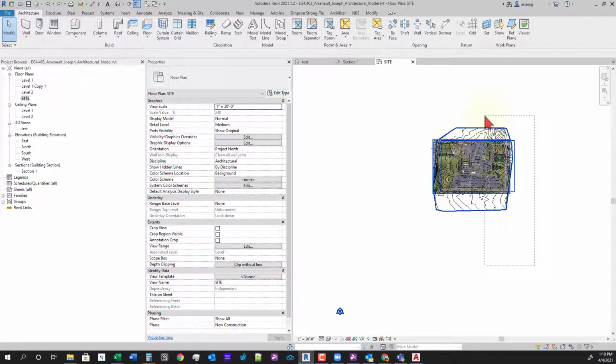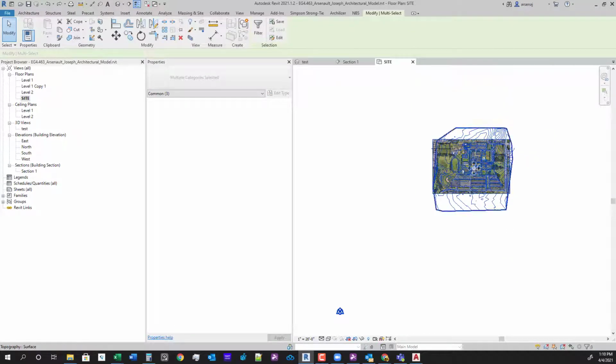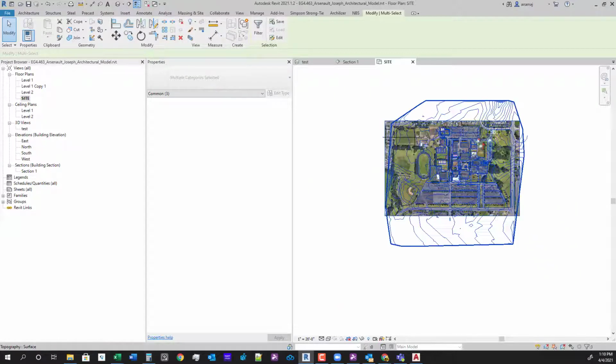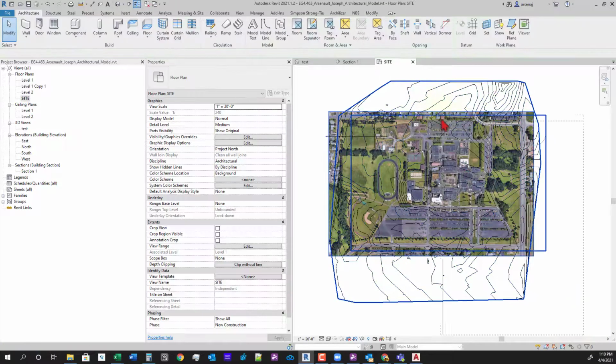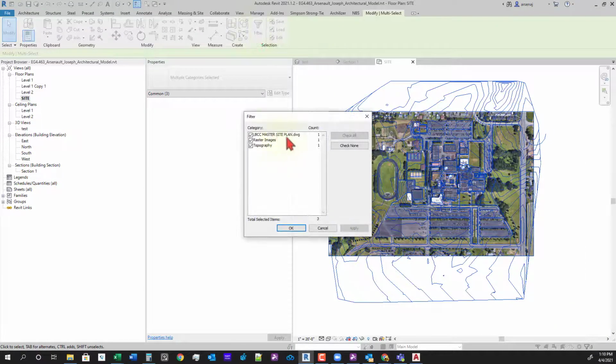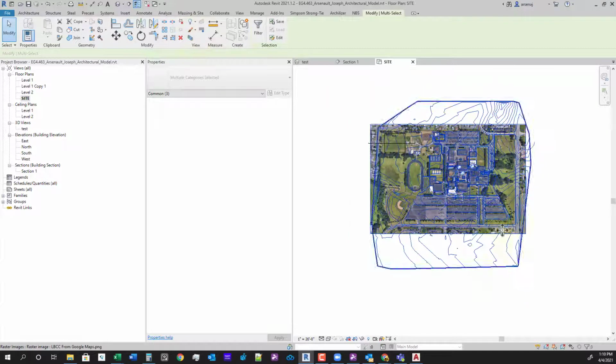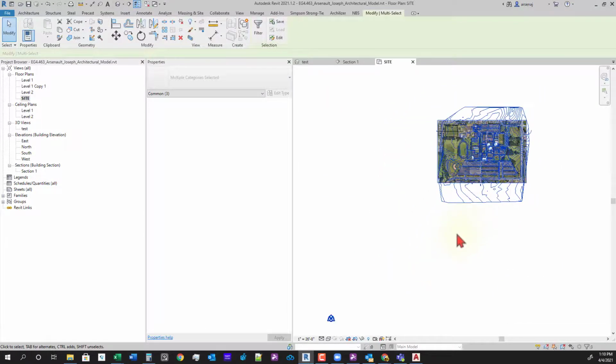The next thing you'd want to do is window over all of these and make sure that they are pinned so you don't inadvertently move them after you've made it. Now if you window over the site plan, you can hit filter and see what you've selected: the LBCC master site plan, the raster image, and the topography. Hit OK. Filter is found on the modify tab, and the pin is also on the modify tab. I think we went over this a little bit in the last video, but just in case you hadn't pinned them, go ahead and do that now.